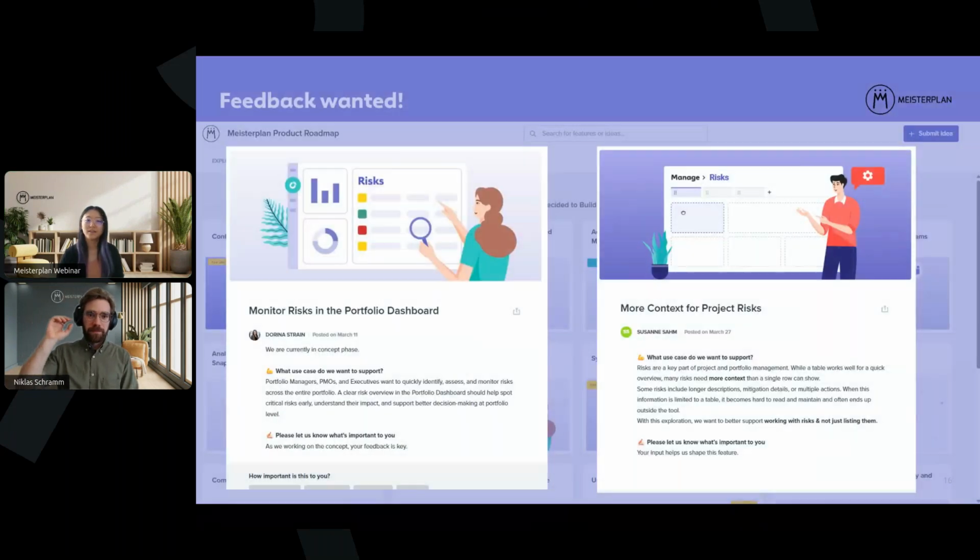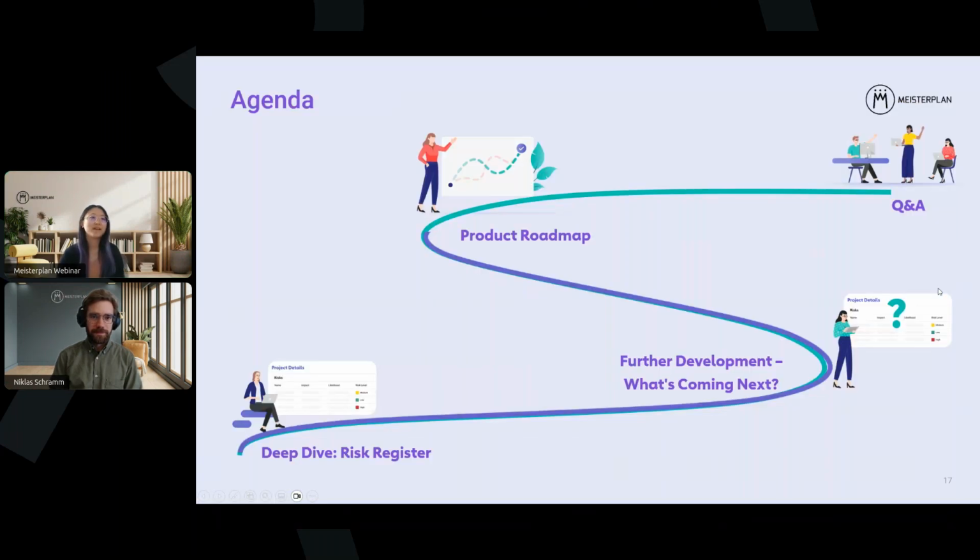And the features that Nick spoke about just now are also in our public product roadmap. So if you have any feedback about these risk features, we're always happy to hear whether you like them, whether they're useful to you. So you can leave all of your comments there. And then, yes, speaking of the product roadmap, I'll deep dive a little bit into that and explain what else is coming.